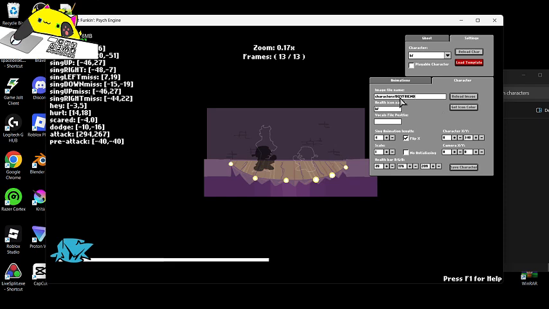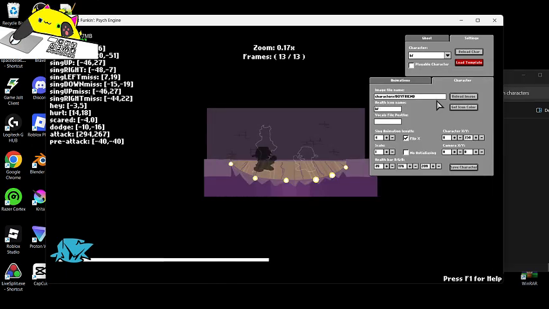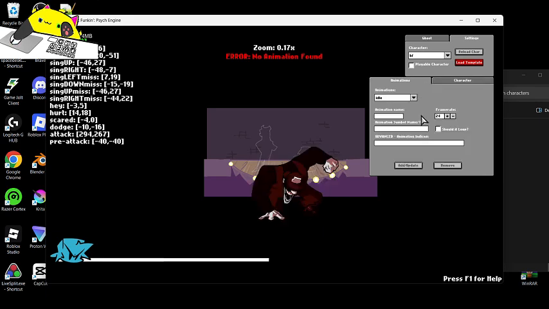So what you need to do is type in image file name. You can load a template if you want. But when you do this, make sure you just copy the name. It's case sensitive and everything. The game will crash. This is 0.7.3 Engine, by the way. The game will crash if you type even one thing wrong, and it'll say error, no animation found. Make sure it's not on FlipX. That'll be a bad thing.